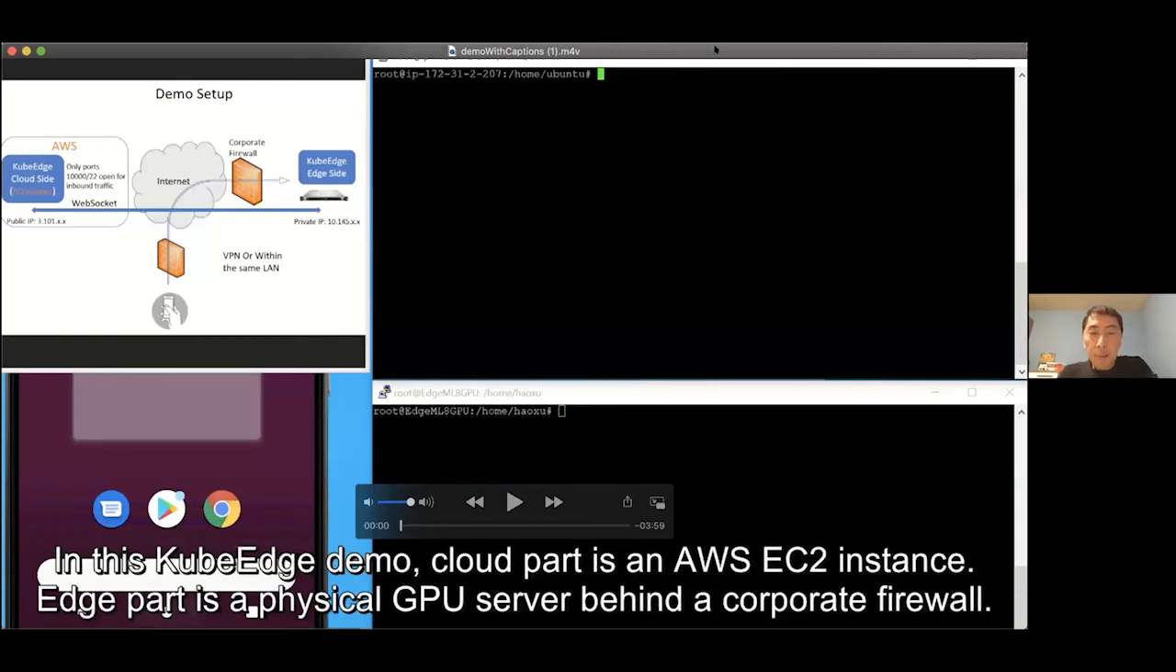So in this demo, you can see we deploy our cloud part to an AWS EC2 instance. The edge part is a physical server running behind a corporate firewall. And because of this pandemic, we work at home, so we use a VPN to connect the devices to the server. But in real life, the devices should probably connect to the same subnet behind the same firewall of the edge server, so we don't need to have these VPN issues.